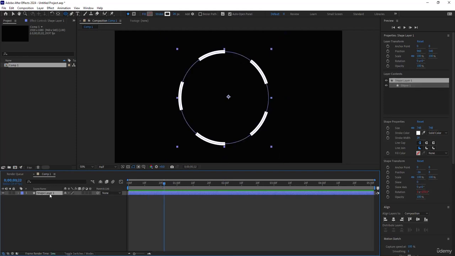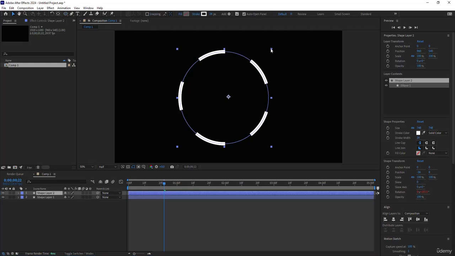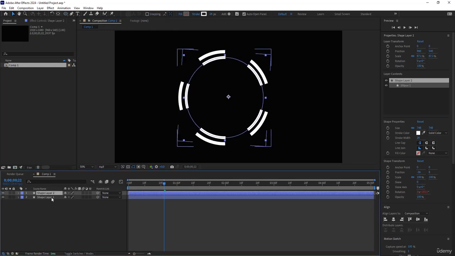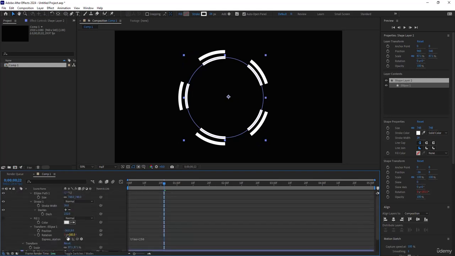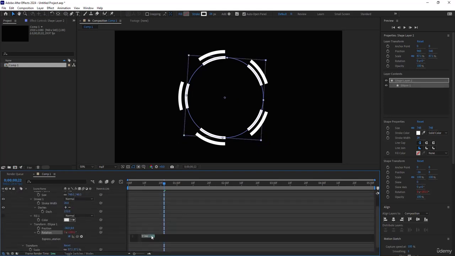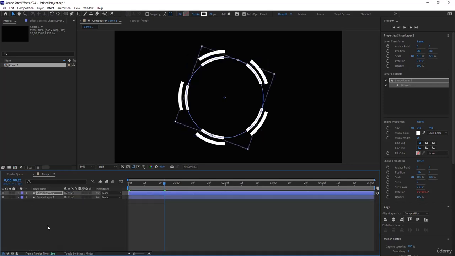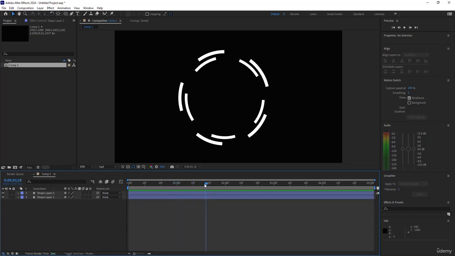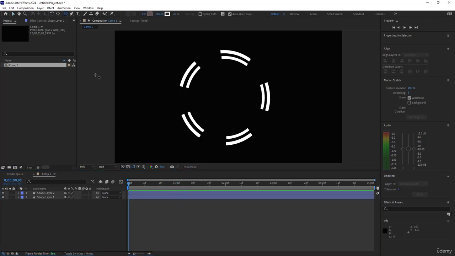Now we have our animation. Press Ctrl D to create a duplicate and decrease the size of it like this, and then press U on your keyboard to see the expression, and then change the expression to a lower value like this. And then if we run the animation, you can see the outer one is faster and the middle one is slower.